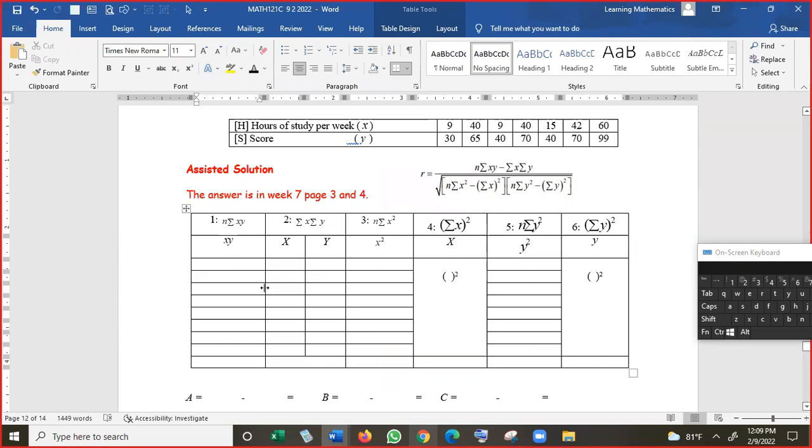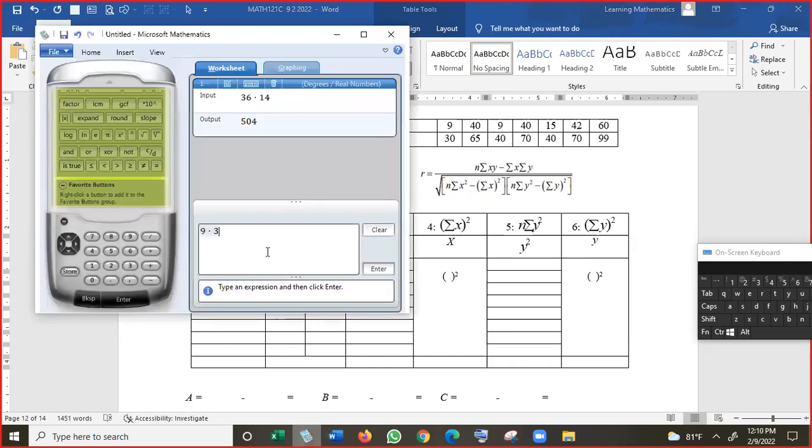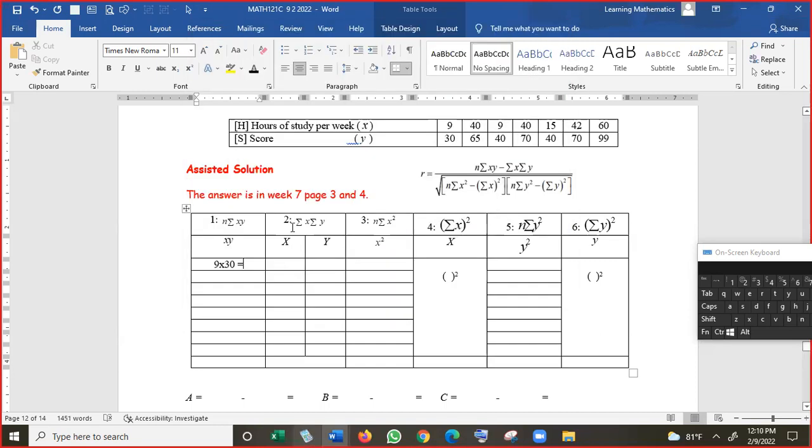So this is doable. The first xy is: the first x is 9, x is the hours, times 30. You go in your calculator and you type 9 times 30 very carefully. You get 270. You put 270 there. So 1 down, 6 to go.